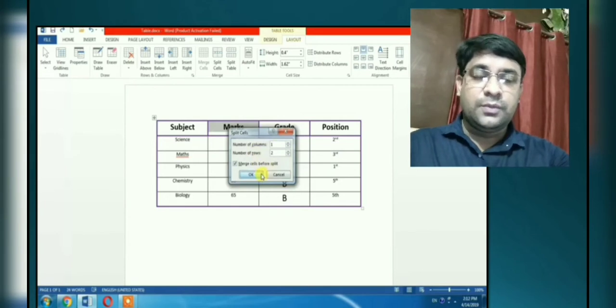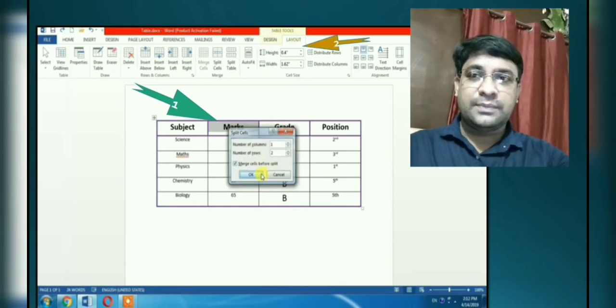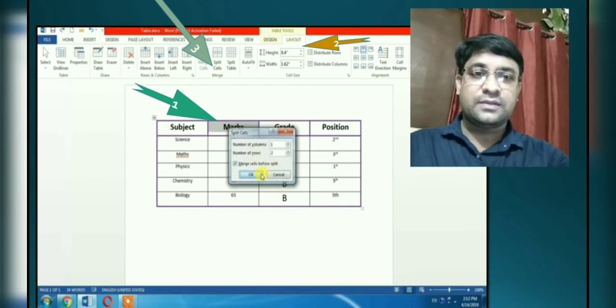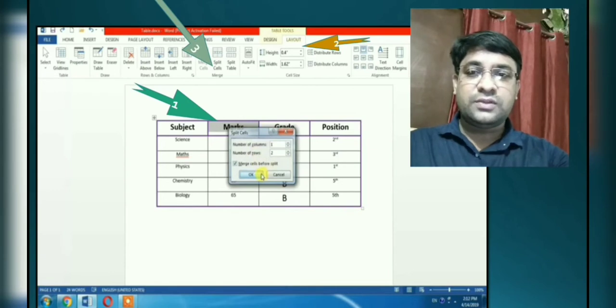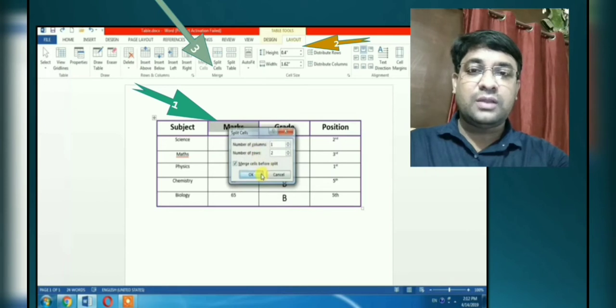First, position the cursor in the cell that you want to split. Second step is click on the Layout tab. After that, third step is click on the Split Cells option in the Merge group. The Split Cells dialog box appears. Now in the Split Cells dialog box, fourth step is specify the number of rows and number of columns you wish to split the selected cell.